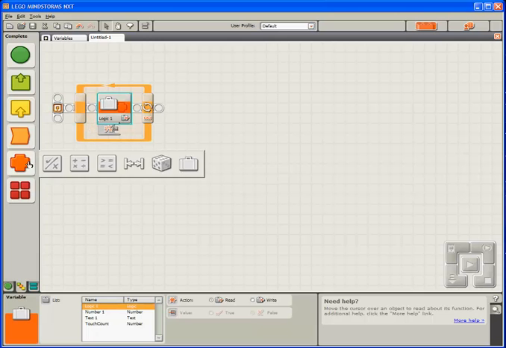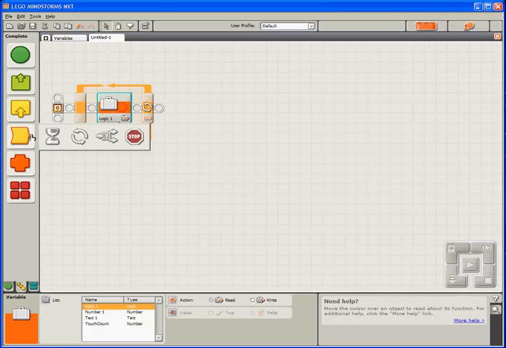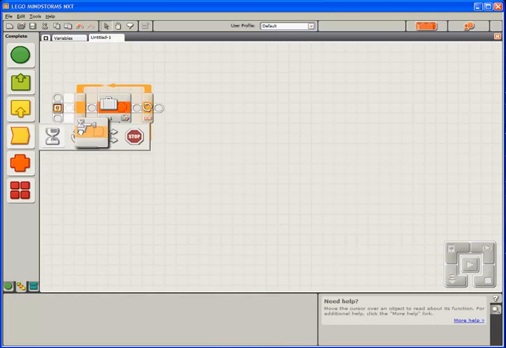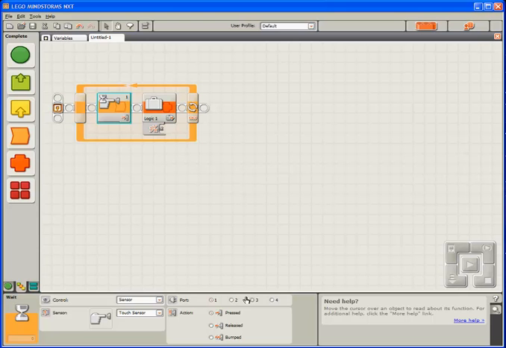Now I'm going to want to count touch sensor presses, and so that's going to be a wait. So I'll bring my wait out. And we'll just say it's on touch sensor, is on port 2. You'll see why in a little bit. And I'm going to count the number of times it's been bumped, pressed, and released.